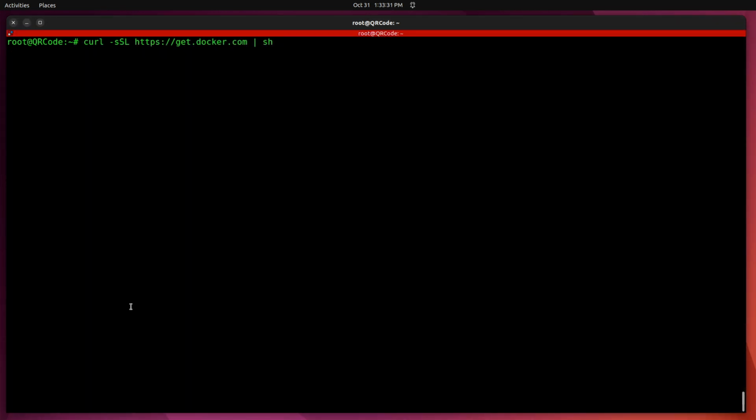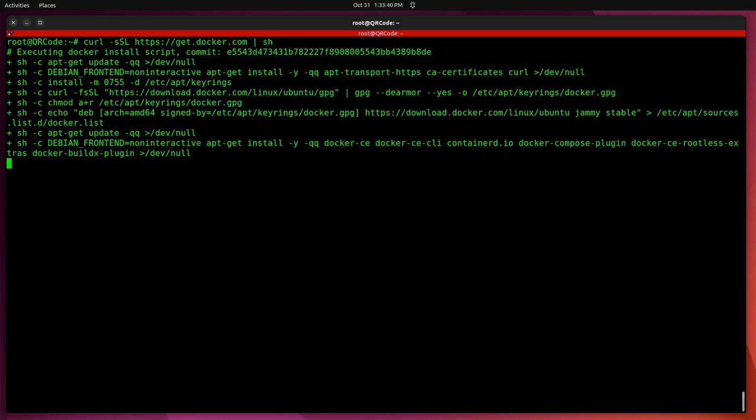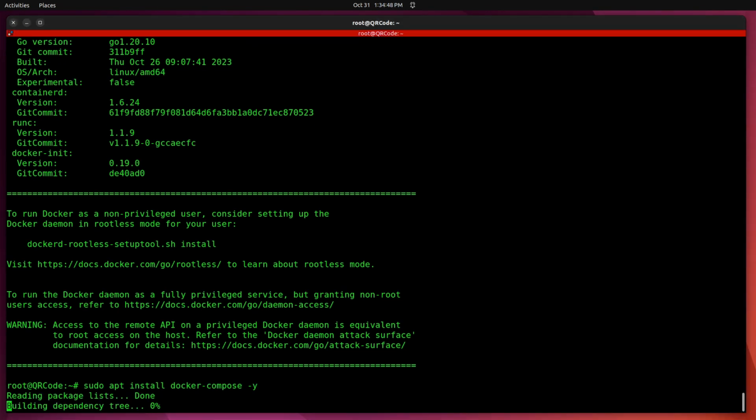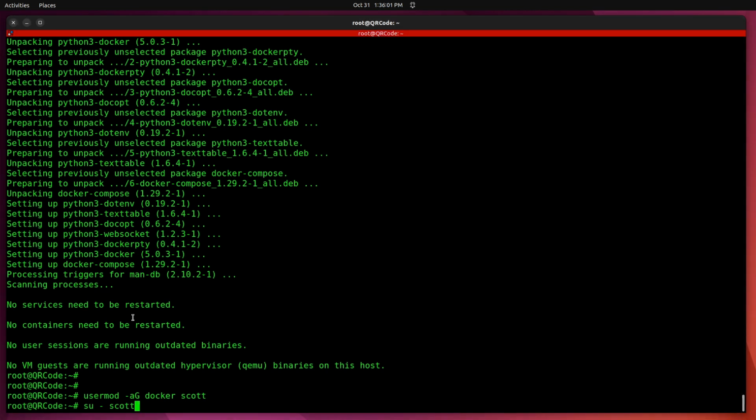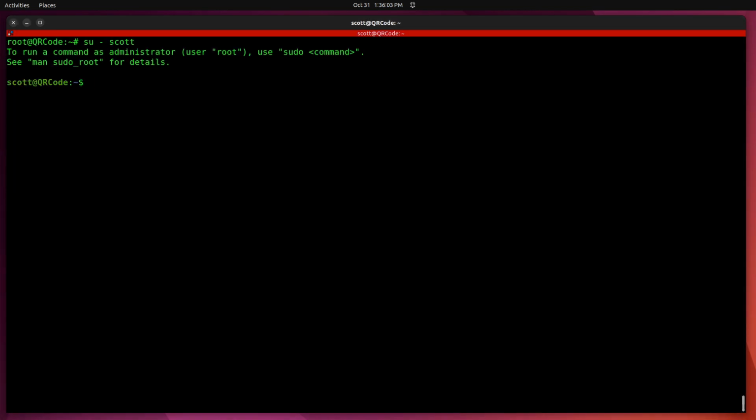We're going to install Docker from the script on the Docker website. Install Docker Compose. Add my username Scott to the Docker group with usermod -aG docker scott. And su over to the Scott account. Check to see that Scott is in the Docker group by doing a groups command. And Scott is in both the sudo and Docker groups, which is good.